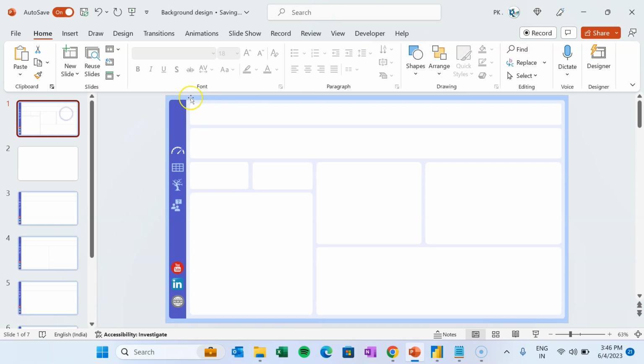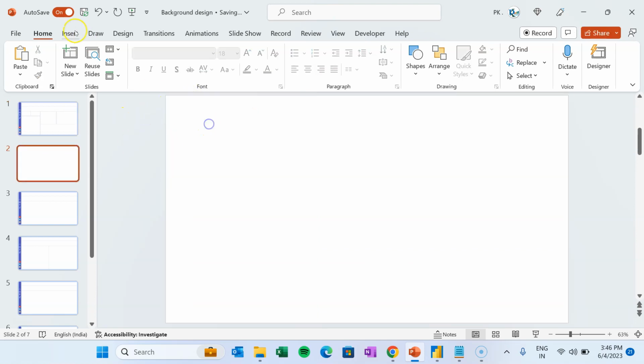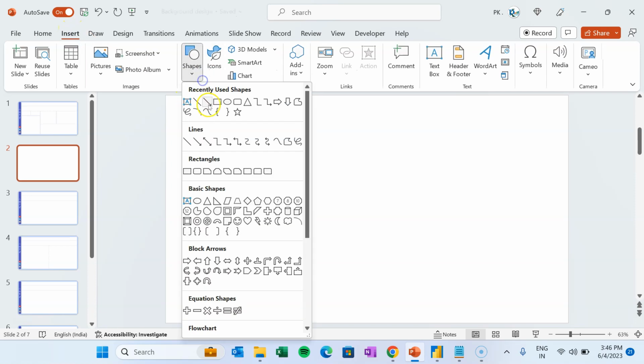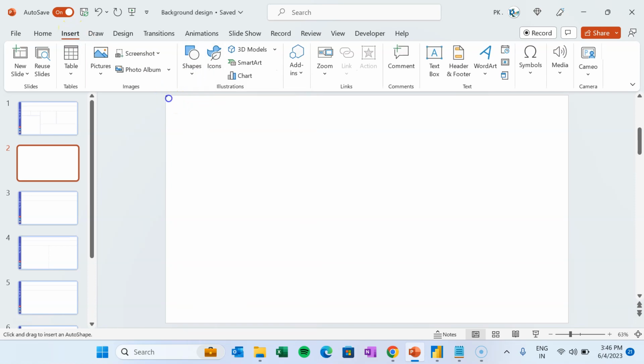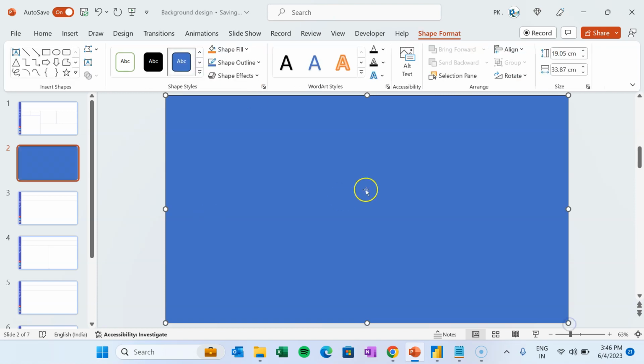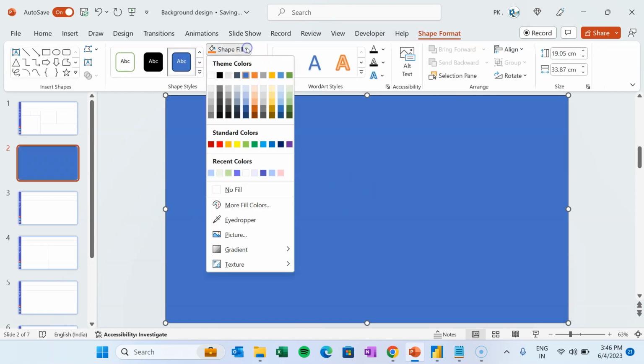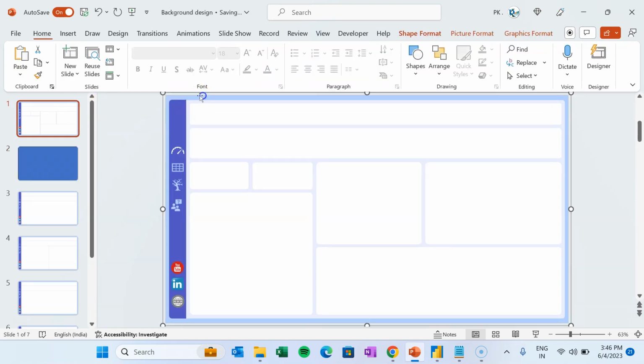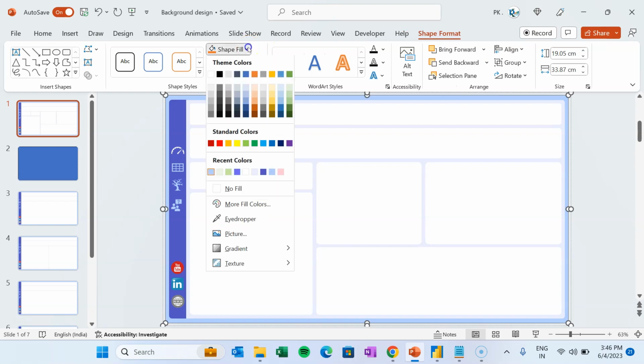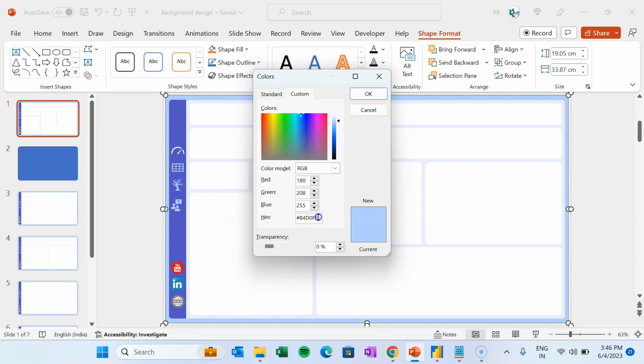So first I have taken this rectangle, the background rectangle. So I'll go to the insert and I'll insert a shape here, which is rectangle shape, and I'll create a big rectangle like this. And I have filled here this color, this one. And I'll show you this color. You can go to the more fill color. You can note down this hex color code, this one.